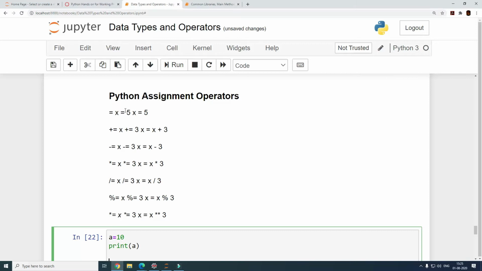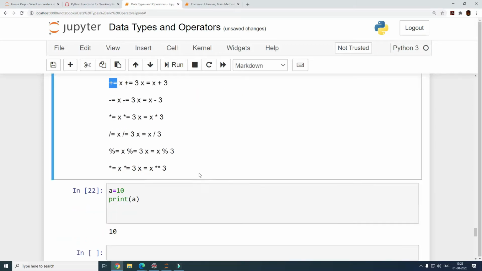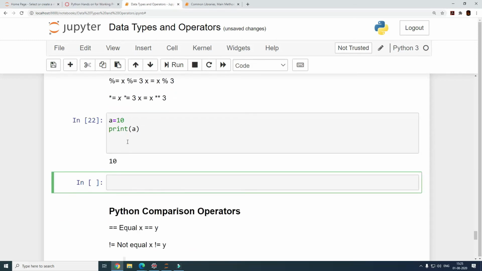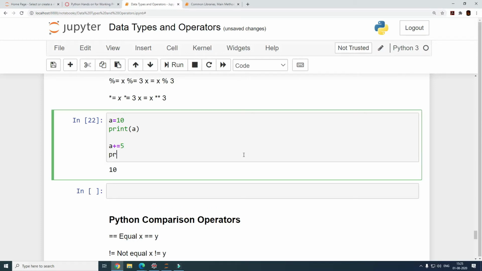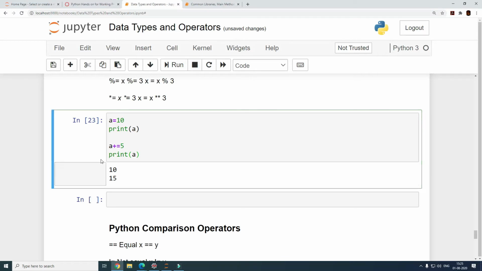Some of the other operators are plus is equal to, minus is equal to, right? And let's see what it does, right? So a plus is equal to, let's say, 5. So what does it give me? Let's see. So a plus is equal to 5 gives me 15.